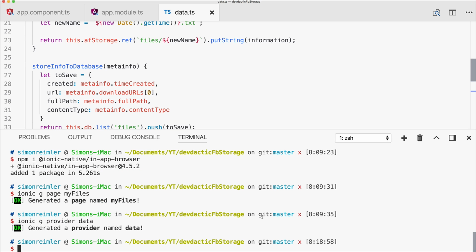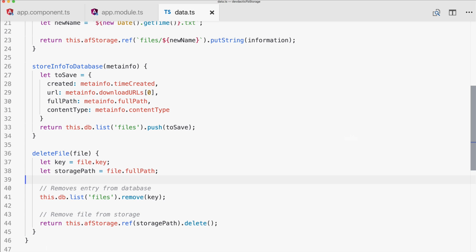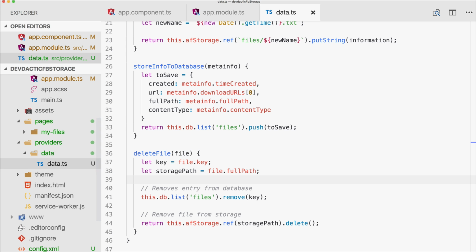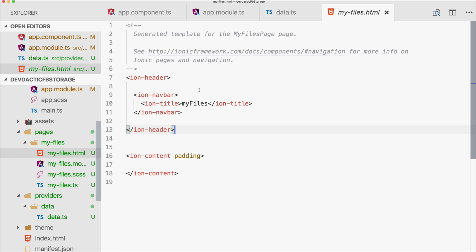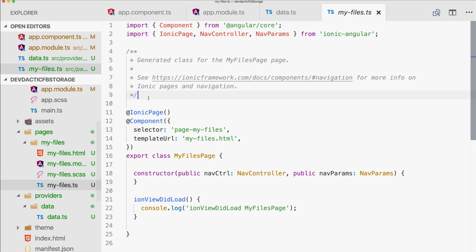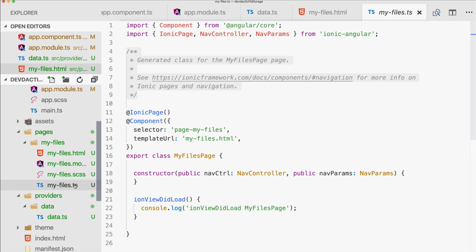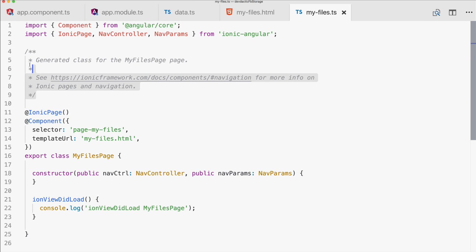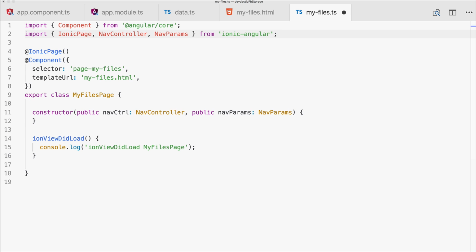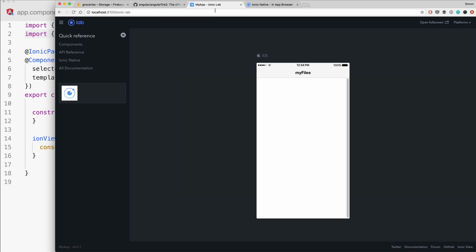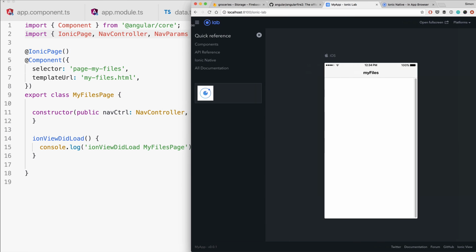Okay, the provider's ready. I will already bring up Ionic Serve or Ionic Lab, whatever, as we get closer to our finish. So perhaps start with a TypeScript implementation of my files. We have created all important functions. So this is how the app looks like. As you can see, not much going on yet.